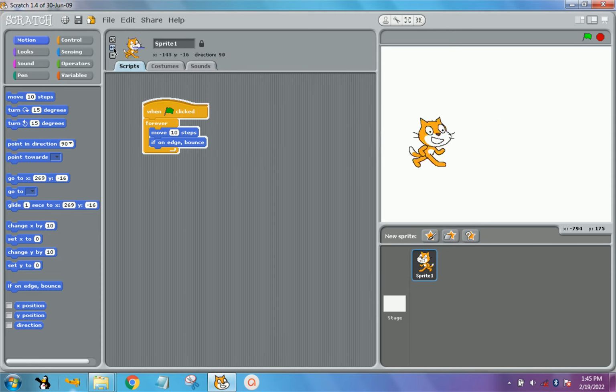Yes, and from here you can see move 10 steps. You can change the steps. Okay, so double click on this, erase using backspace key, and you can change the parameter from here, from the keyboard. Now see, it is moving too slowly. Yes, you can change the steps also, you can make it faster. Okay, so yes, it is moving fast.